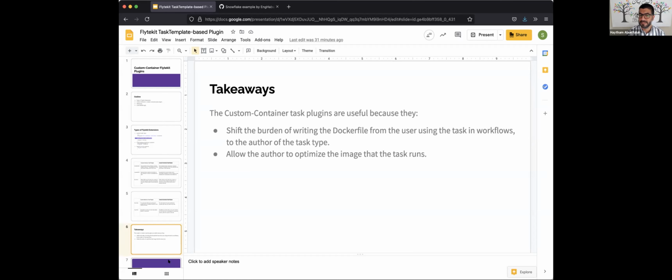I think there is also, at scale, there are benefits when you run these tasks a lot in your company. These images will be cached on the servers where Flyte runs. So you will see performance improvements at scale in running these types of tasks.